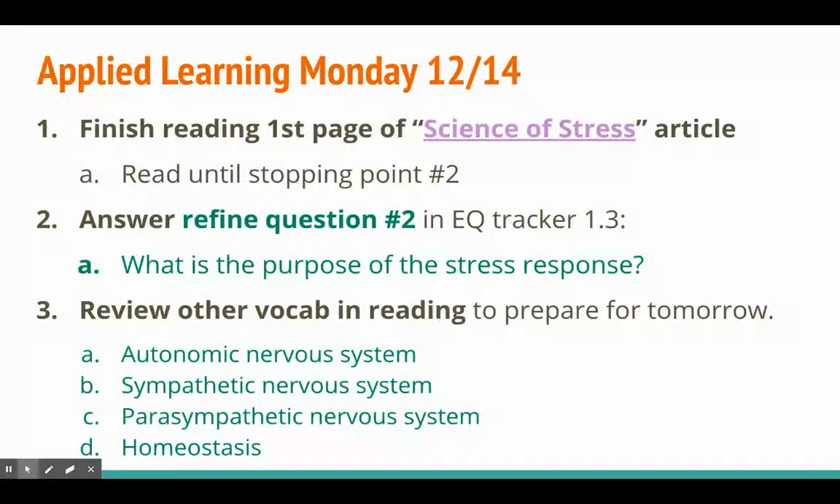And then we get to the point of what you are going to do for your applied learning. You're going to continue to read that article to stopping point number 2. After you get to stopping point number 2, you want to go back to your EQ tracker and write down your answer to what is the purpose of the stress response. And to prepare for tomorrow, you should review these vocab words.